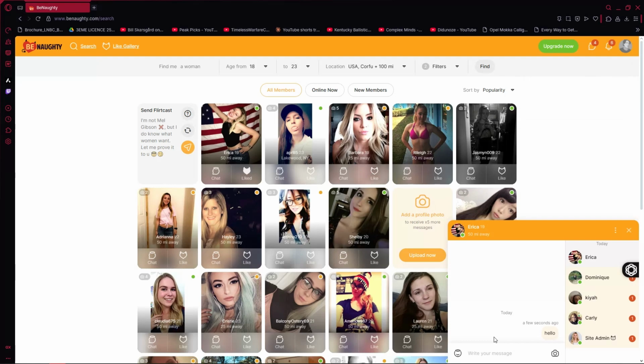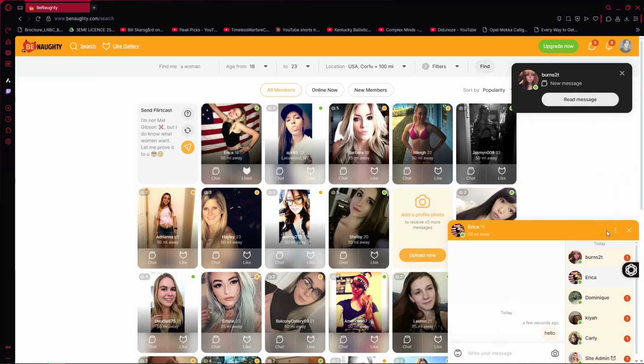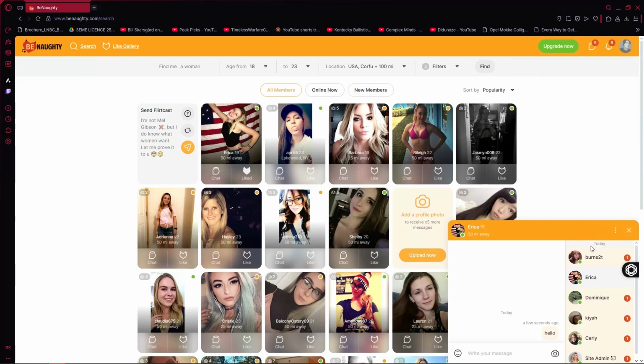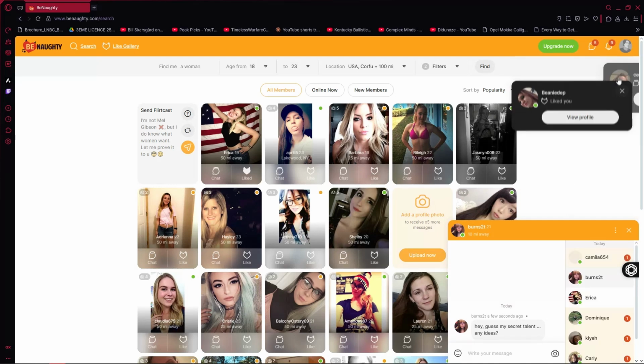So now, another thing you have to know is that BeNaughty isn't free. So you will have 5 free messages at first, and then you will have to pay. So that's basically the business model of this app. You will receive many messages, you will receive many communication tries, but you will have to pay to maintain a conversation. So how to pay?